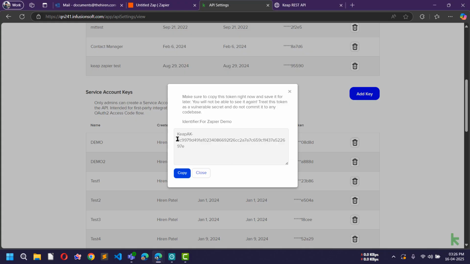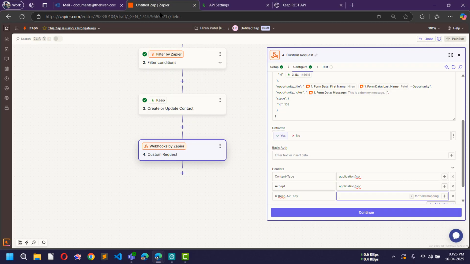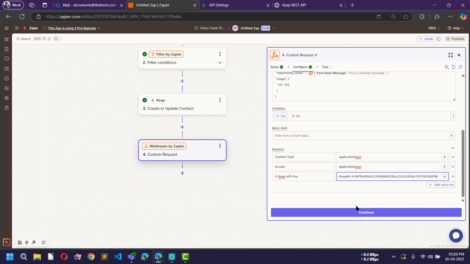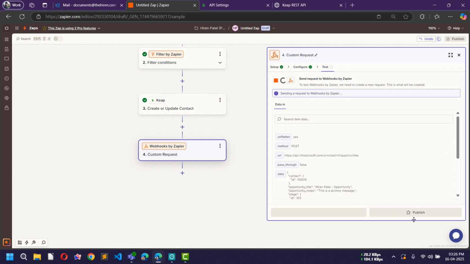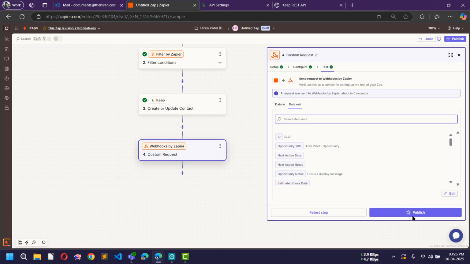Now this is the API key. Just click on copy and click on close. Now here I will paste the API key. So all done. Now let's click on continue and click on test step. Now here you can see the success response. It means the opportunity is created.